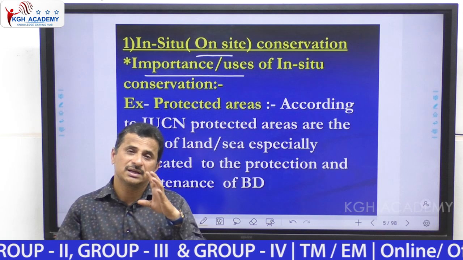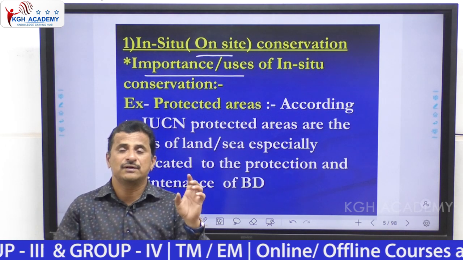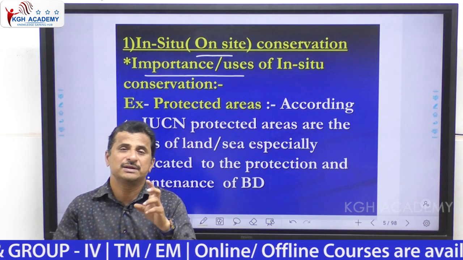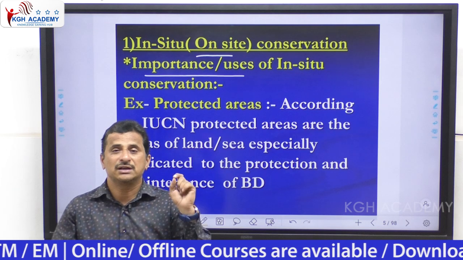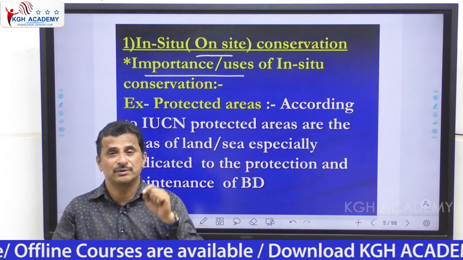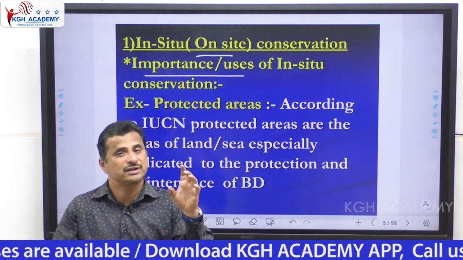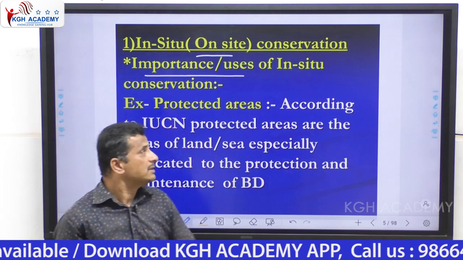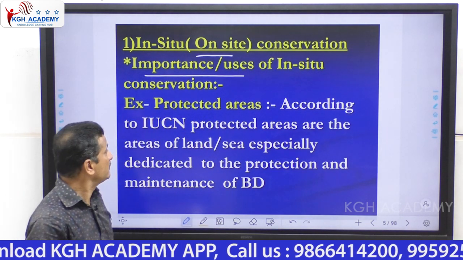Dear students, we can expect questions like this. Which of the following methods is the best method to conserve biodiversity? In-situ conservation. What are the main causes of conservation of biodiversity? Why do they give preference to in-situ conservation? This is the importance and uses of in-situ conservation.